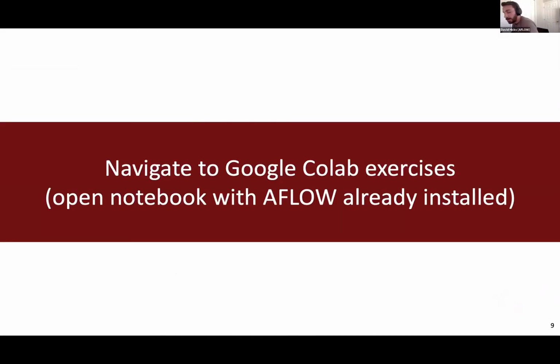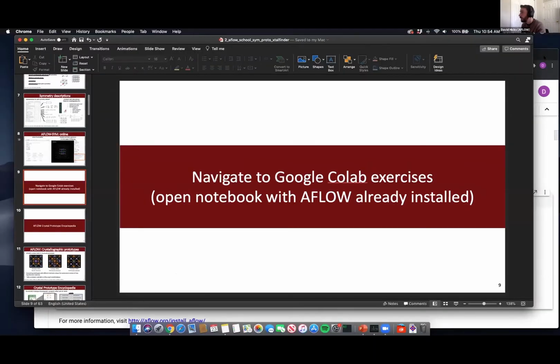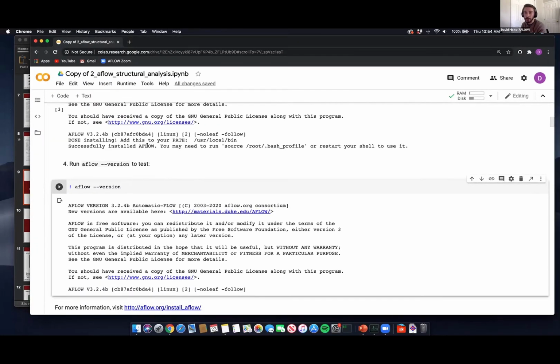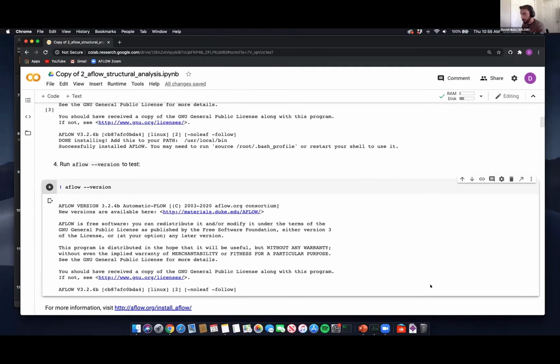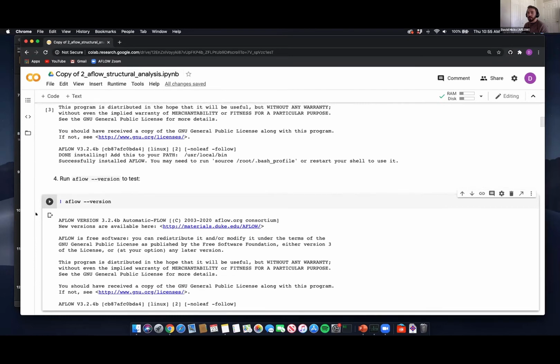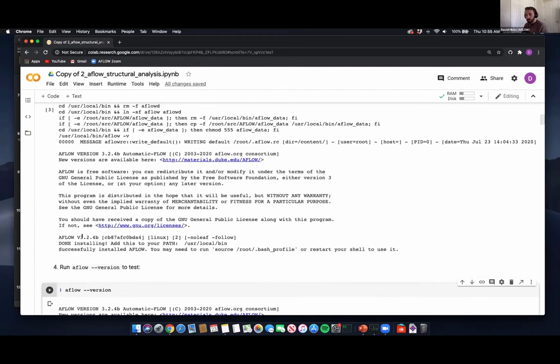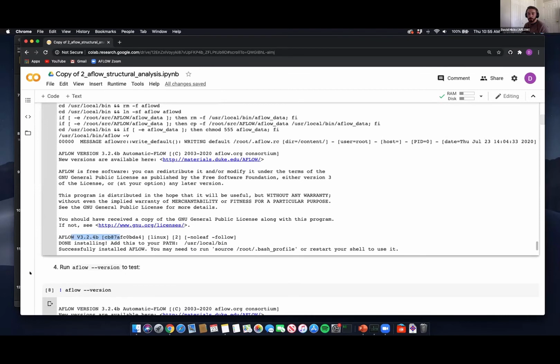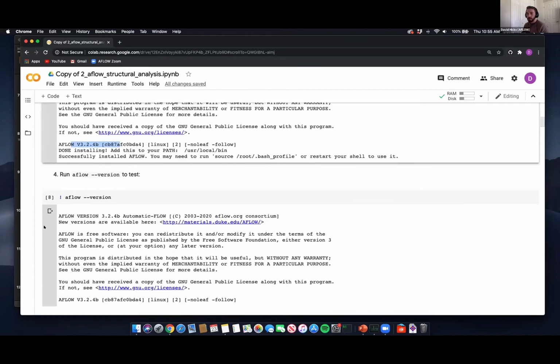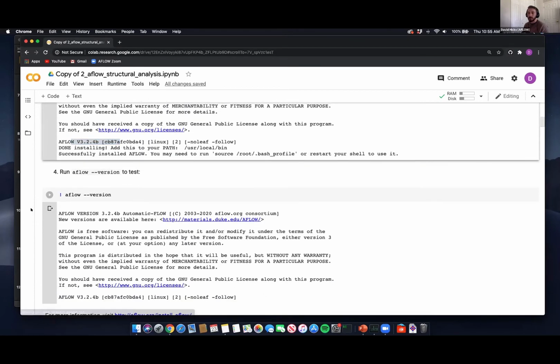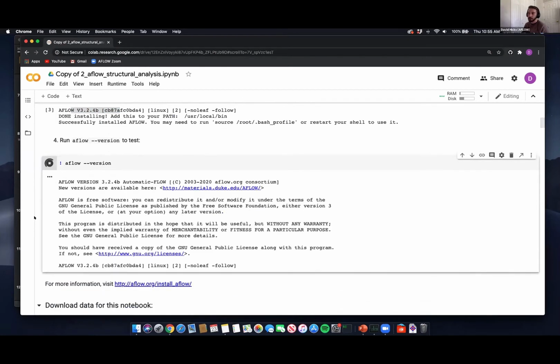Okay, so now we'll go ahead and do just a few exercises. So again, we should already have this notebook open. Since we've already downloaded AFLOW, hopefully everyone can see this. And so again, this is the AFLOW structural analysis notebook. And we should be at step 3. Hopefully you saw something like this where it gives you the AFLOW version number. But to verify, you can run this cell, aflow --version, to test if it was actually successfully installed.